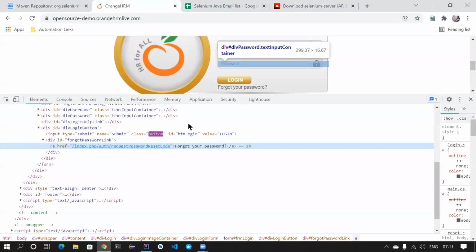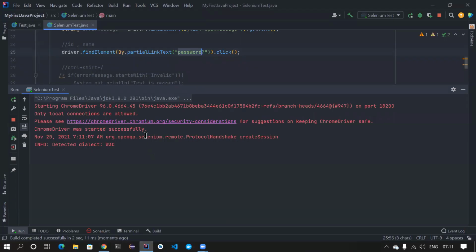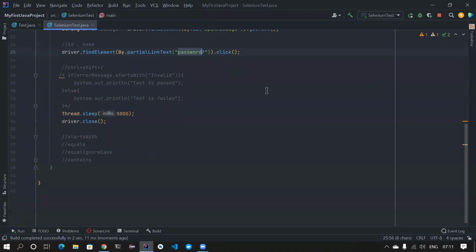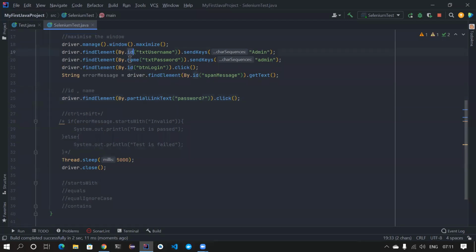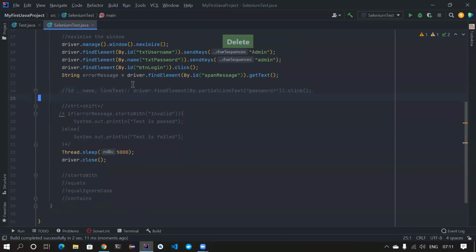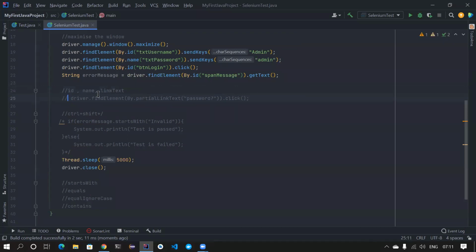So this is the use of by link text and by partial link text. So there are multiple ways to find an element: ID, name, and then we also learned about link text, and we also learned about partial link text. Okay. So after that, you also have something called class names and tag names.